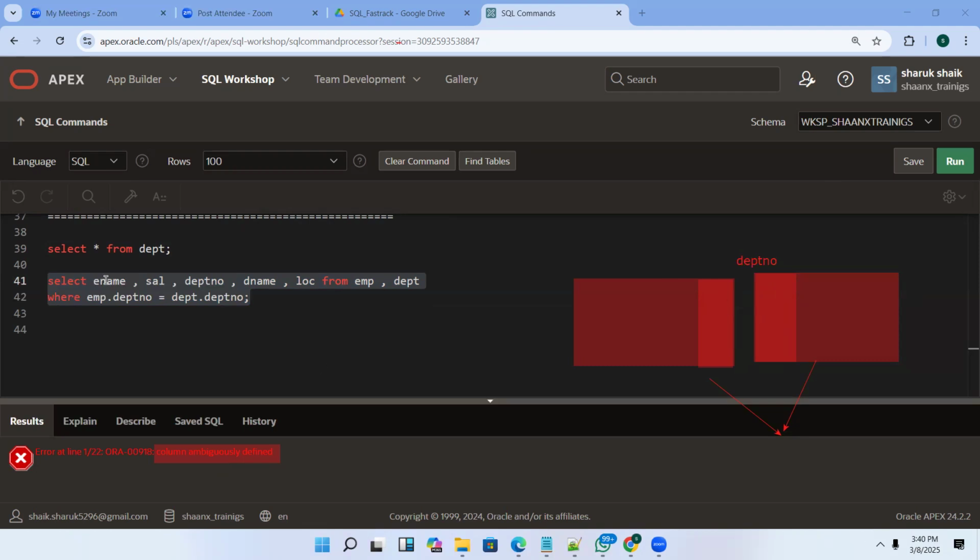See, E name is available in which table? Employee table. Salary also is in the employee table. Department name is only in the department table. Department location is in the department table. But this DEPT number, see, if I remove this column, now I'll show you one thing. If I remove this column, there will be no error. See, you won't find any error. It will work. Understood, sir.